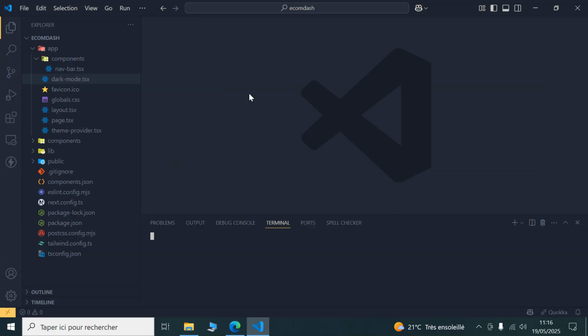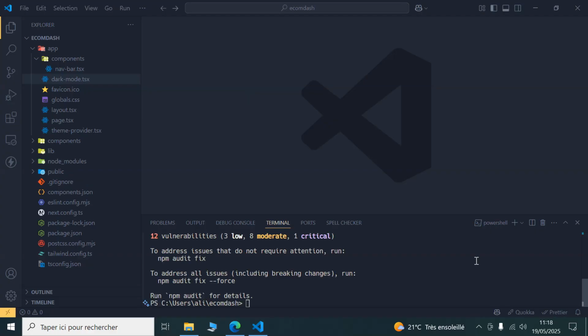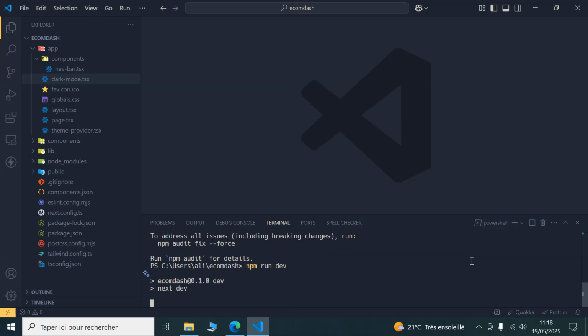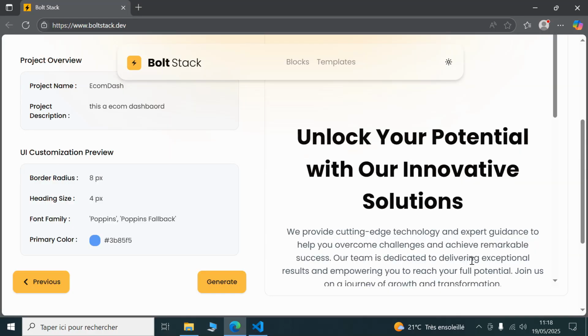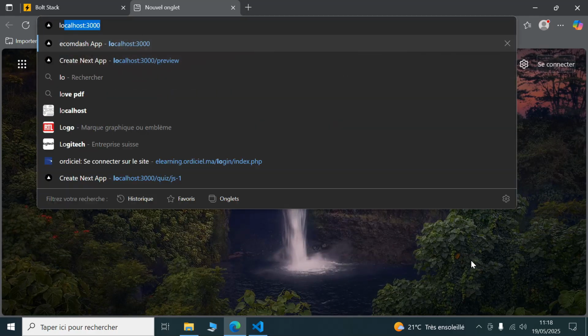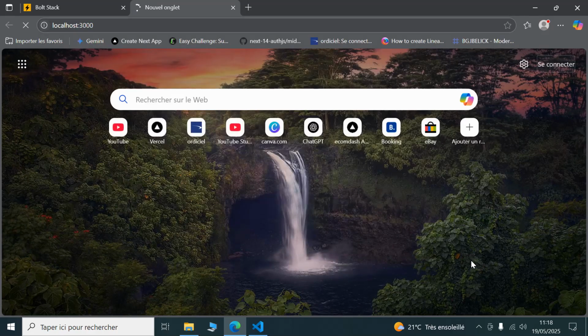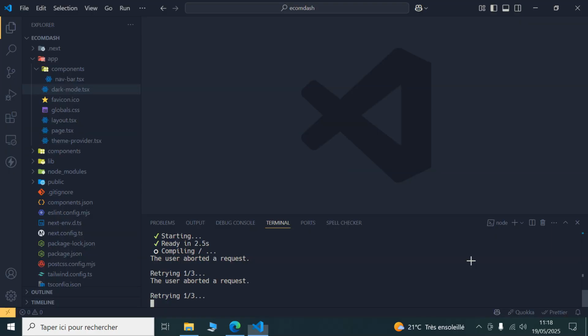I'm going to open up the terminal and type npm install to install all the dependencies and hit enter. It's going to take a while to install all these dependencies, so I'll be back after finishing the installation. As you can see, the installation has finished. All I have to do is type npm run dev to run the server. Then I'm going to go back to the browser, create a new tab, and choose localhost 3000. So it is compiling.